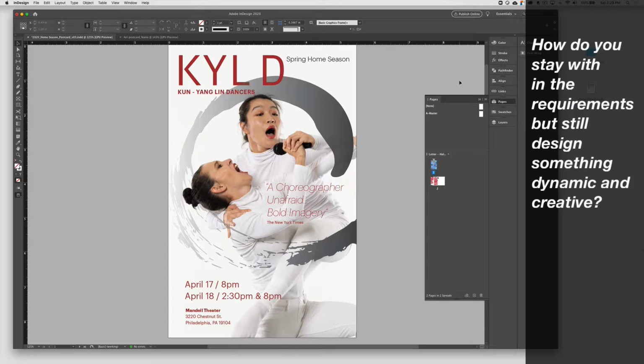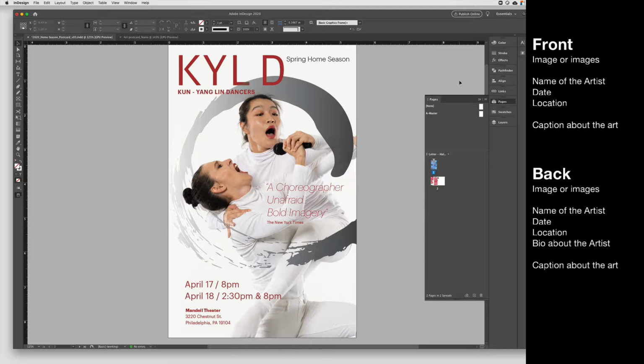So I don't want to show you a student's example for this postcard, but I would like to show you what an event postcard could look like. This is for a client that I have, KYLD. They're a local dance community that does a spring home season every year. I have to utilize their dynamic photography and branding to create an image that will tell what's going on, where it's located, the date.